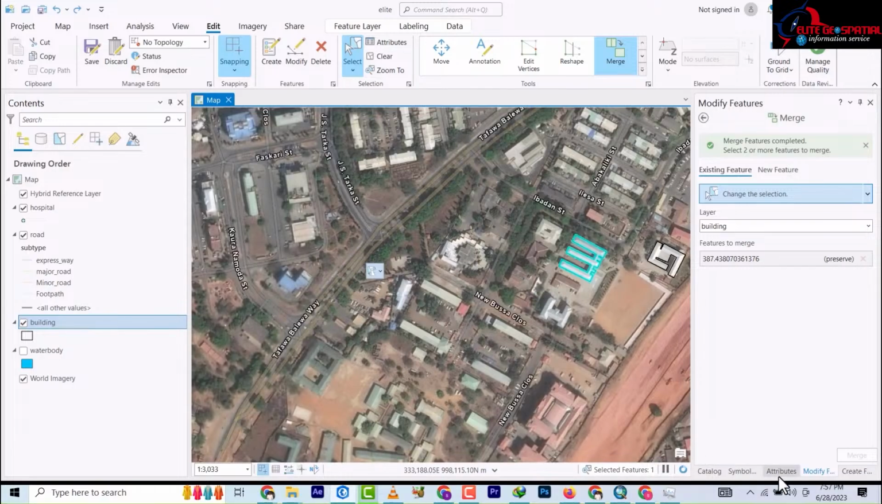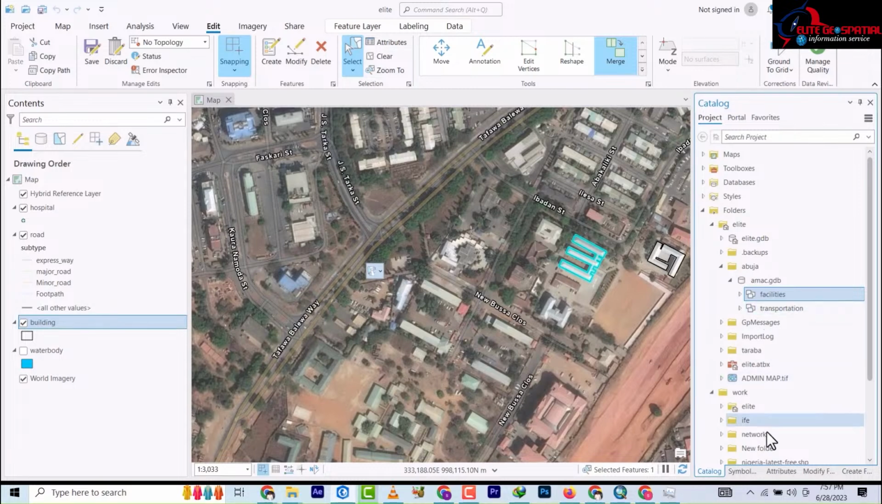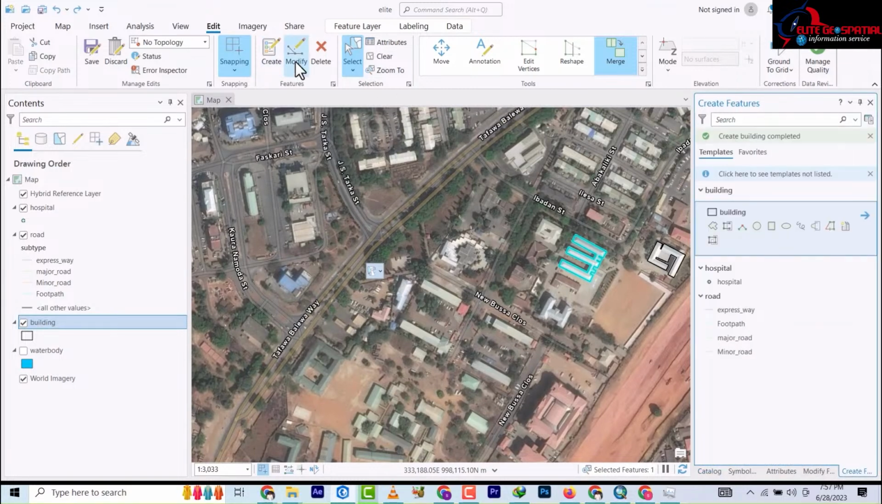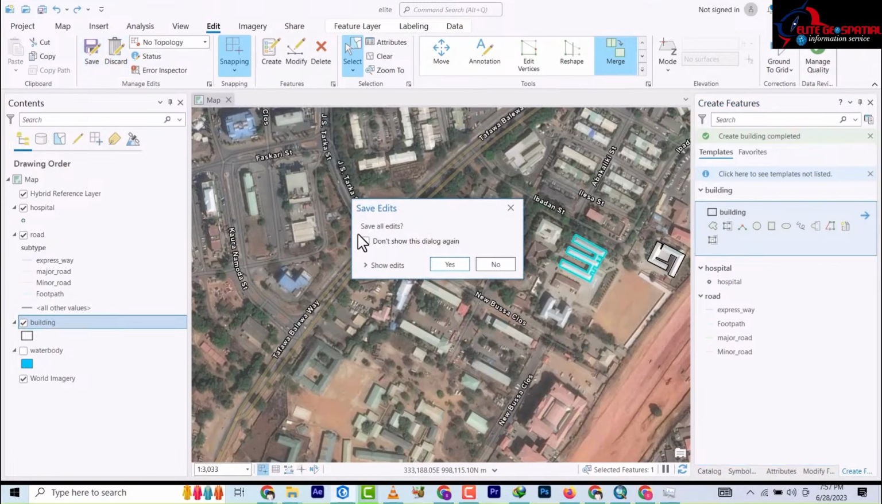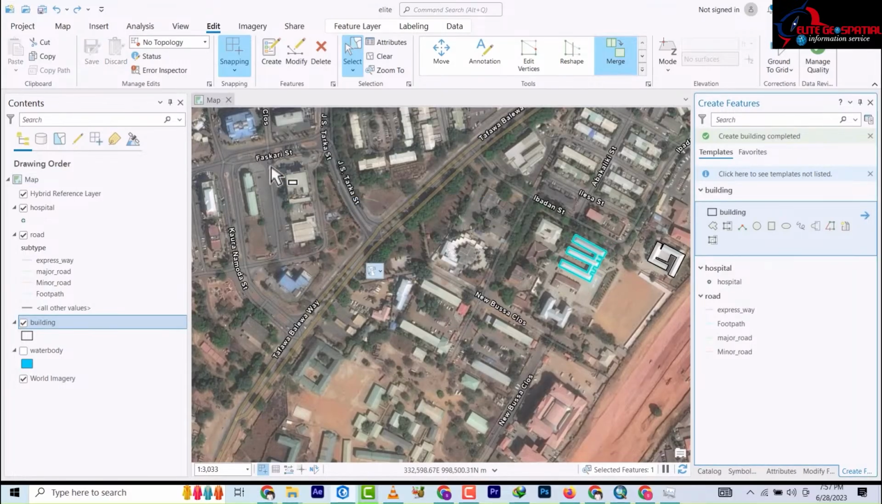Once you are satisfied with your digitizing, all you need to do is to save your work, and it's asking you whether you want to save all changes. Yes, we want to save all changes. So now we've saved it, and then we are good to go.